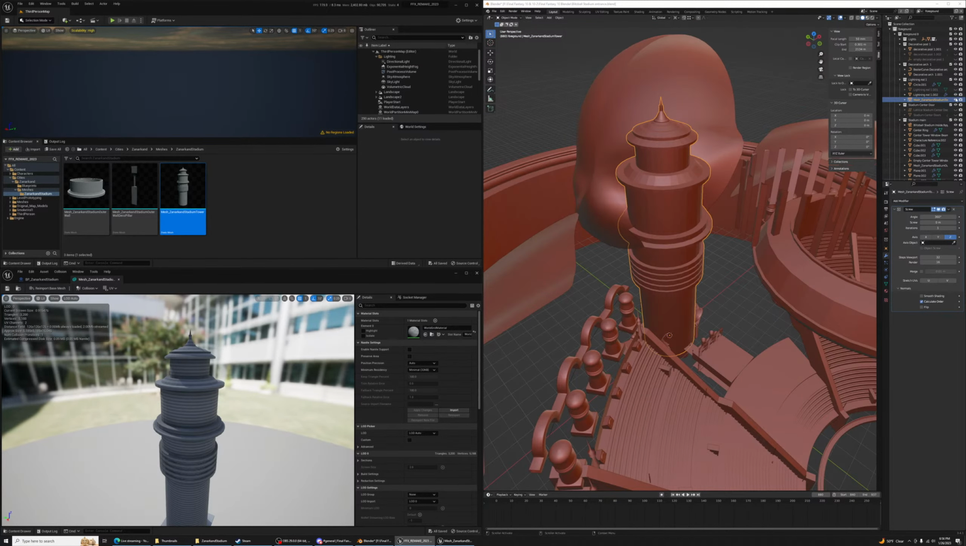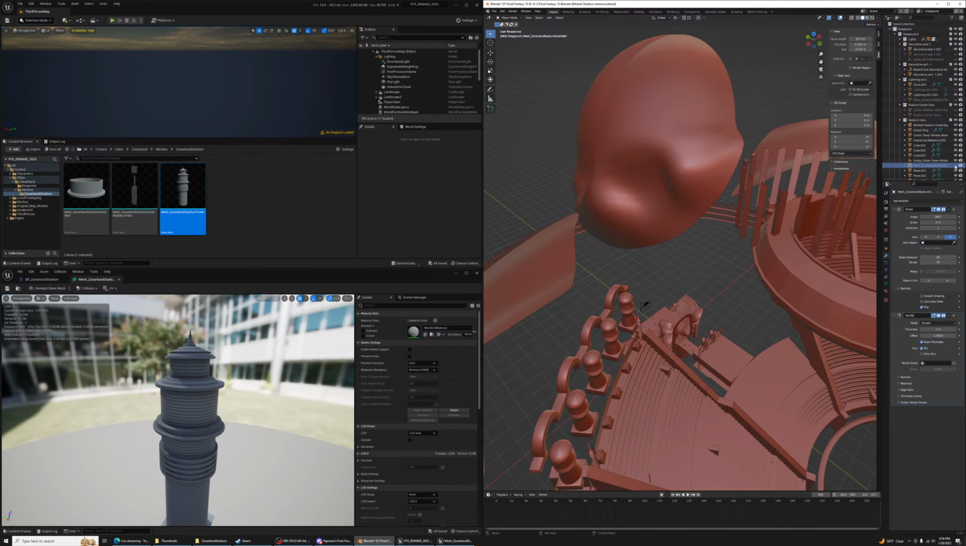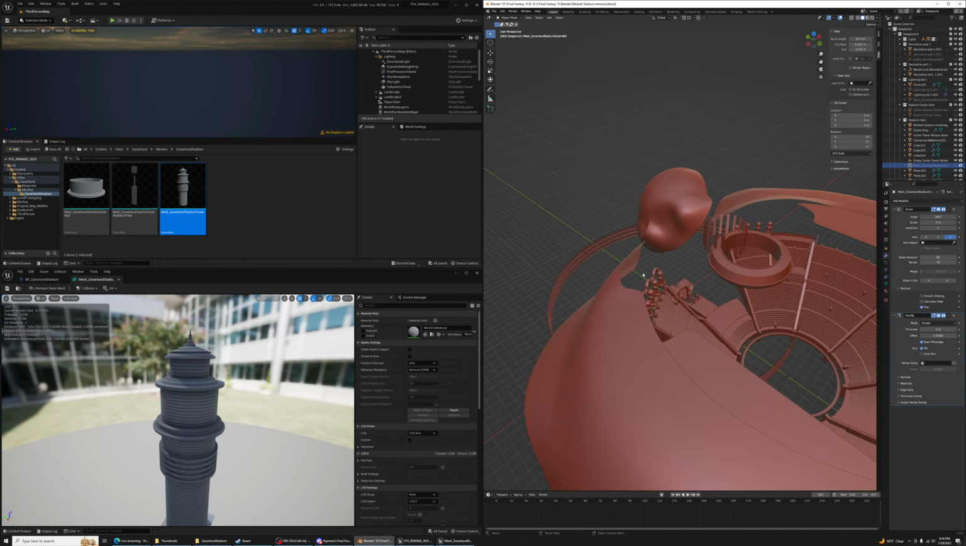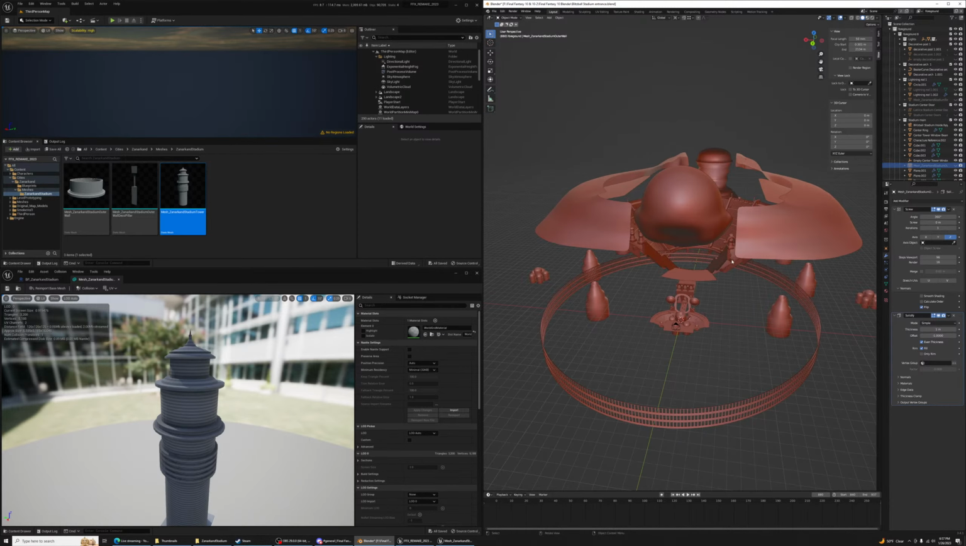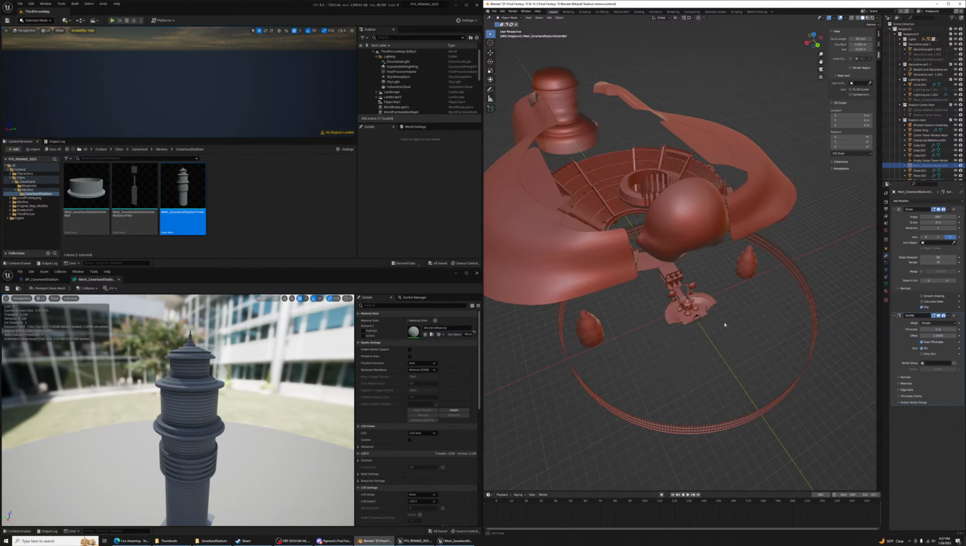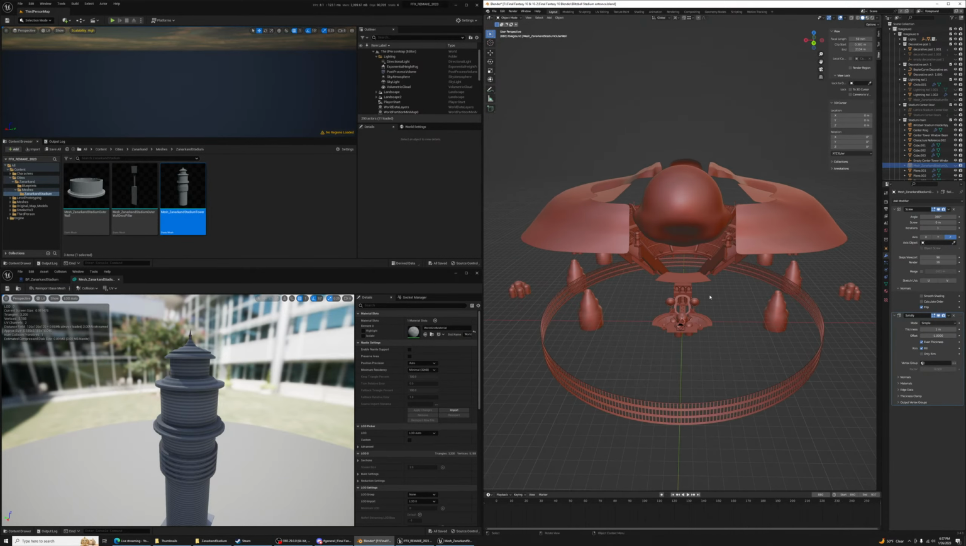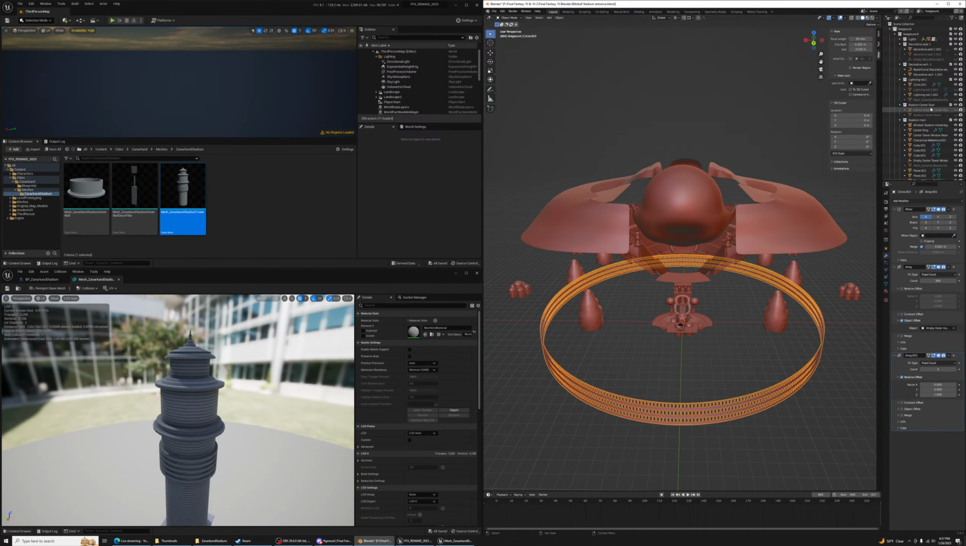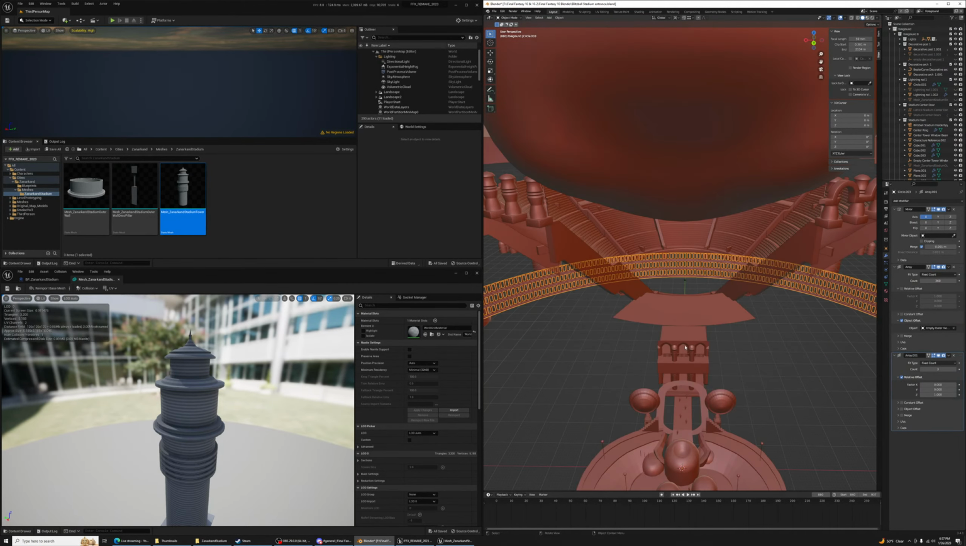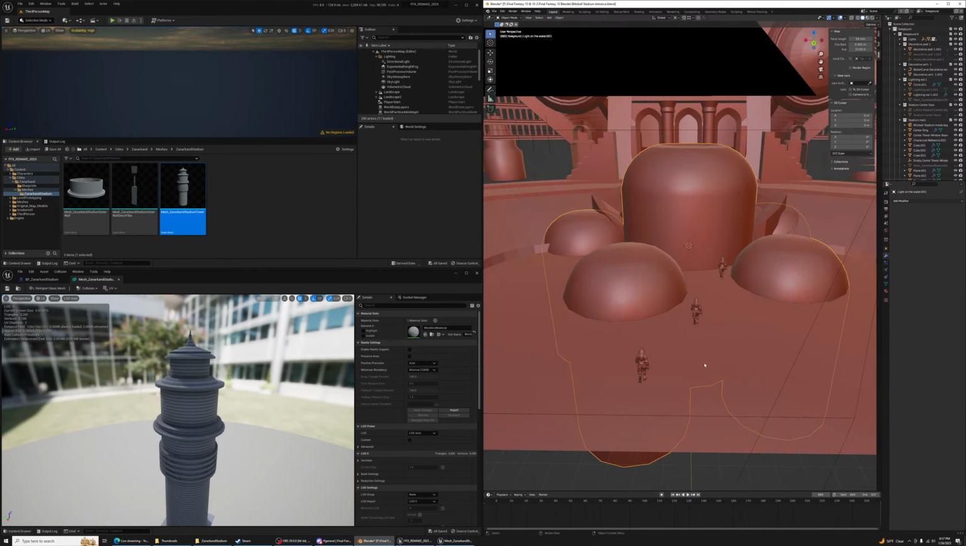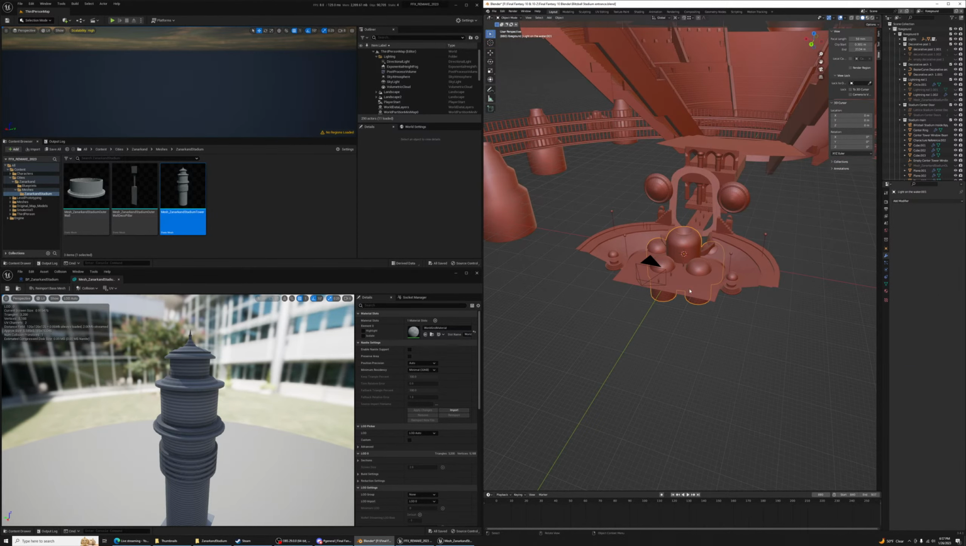All right, I can hide that. I can hide this. What else can I hide? Light buoy? I would call this a light buoy. Yeah. Light buoy.